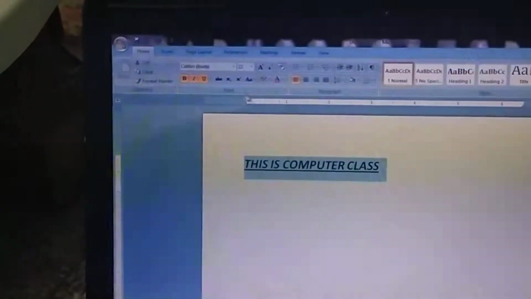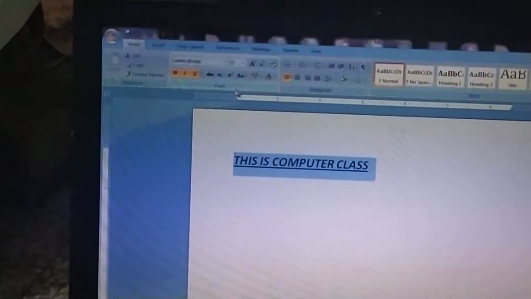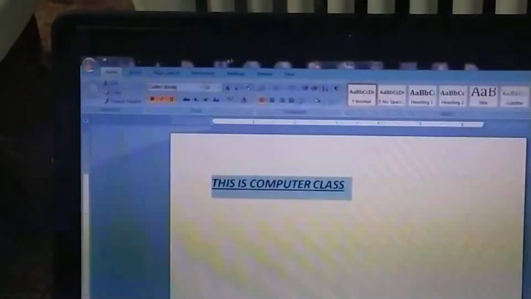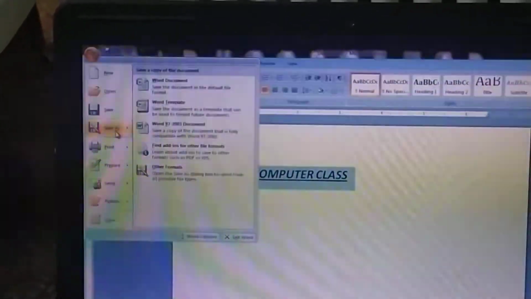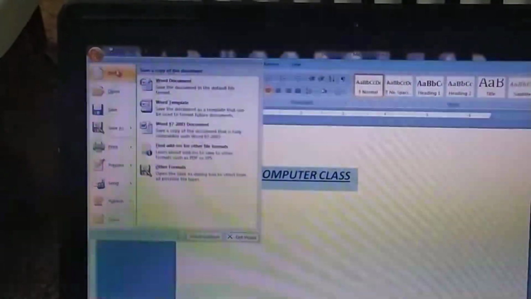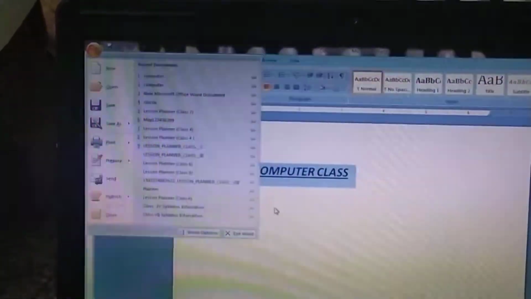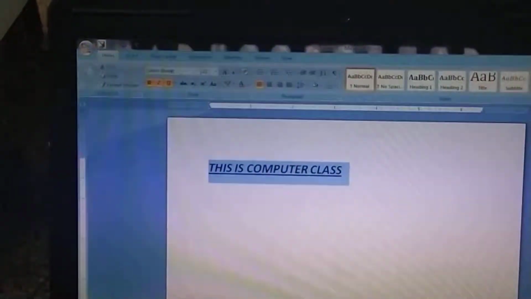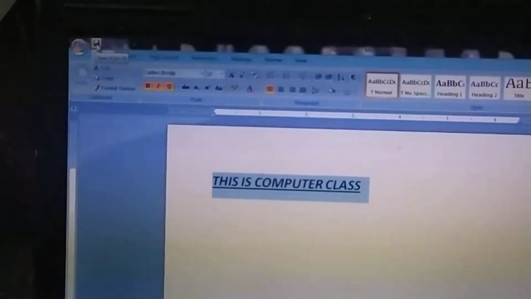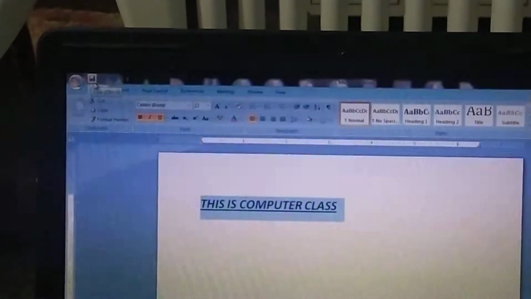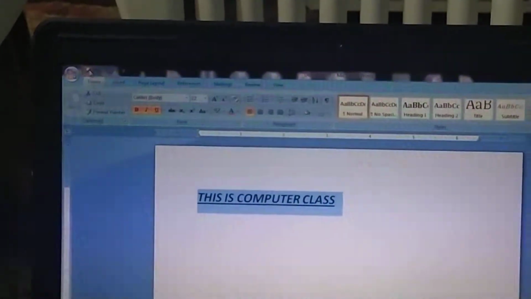Now we want to save our file. For saving our file, there are multiple options. First is this Office button. Under this Office button there is a Save or Save As button. Or on the Quick Access Toolbar there is a Save button, and the shortcut key for save is Ctrl+S. You can save your file by clicking on any of these options. I am going to click on this Save button.